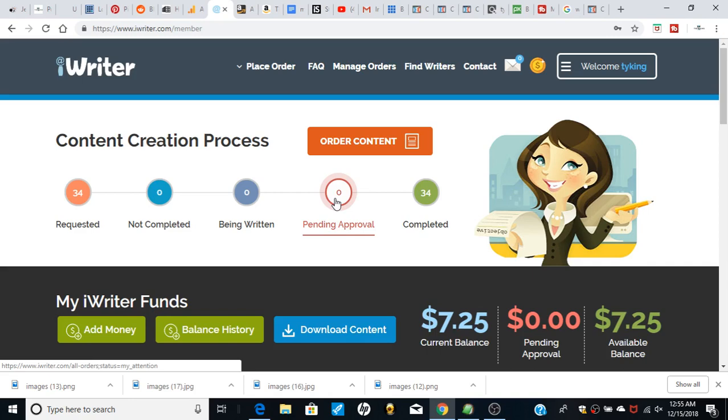Okay, so you read the article, it was to your liking, you hit approve, and that's when you get charged. You don't get charged up front, you get charged when you approve the article, then you can download it. Now I'm going to show you how to download the article in a minute because I had a hard time with it myself. So once it's done, hit approve, and come here to complete it. Go to complete it.